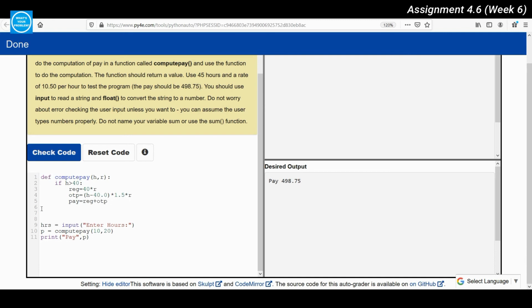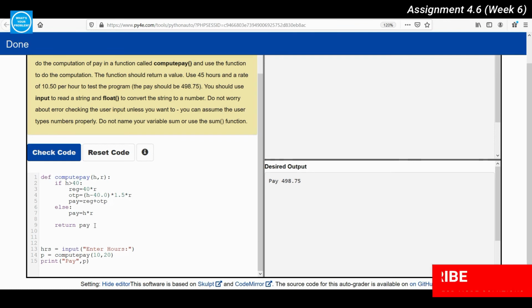And our total pay amount will be equal to the sum of reg and OTP. However, if h is less than or equal to 40, we'll simply write else, pay is equal to h times r. And guys, make sure that your else is aligned with your if. Okay, and our function will return just one thing, pay. And that is the end of our function.